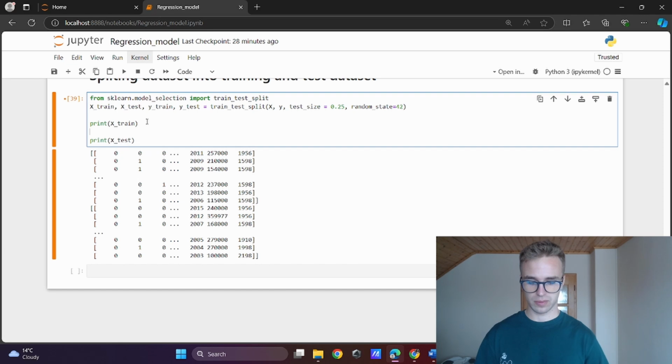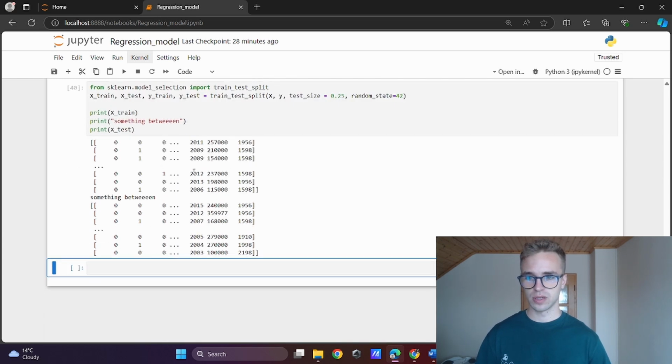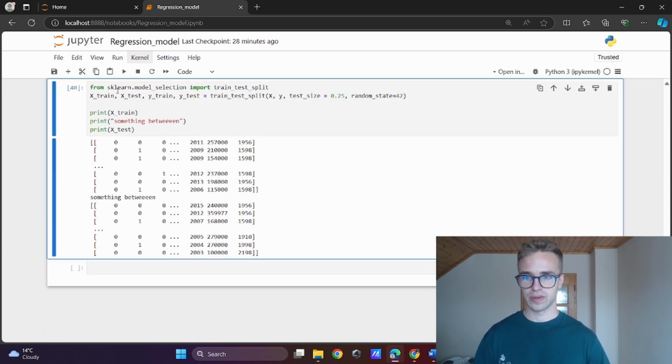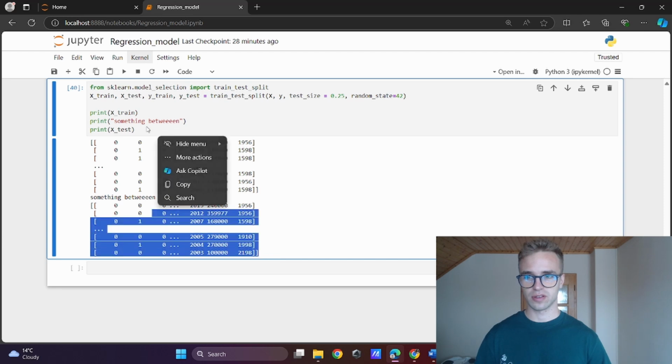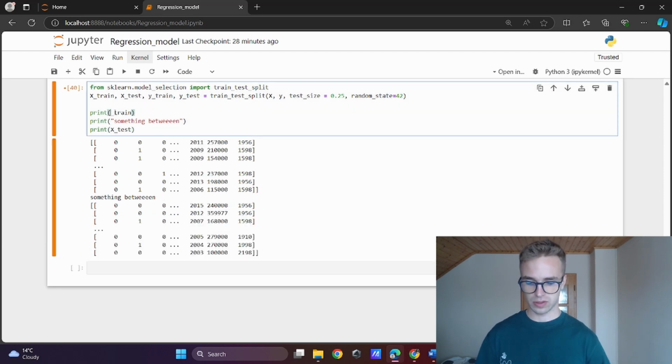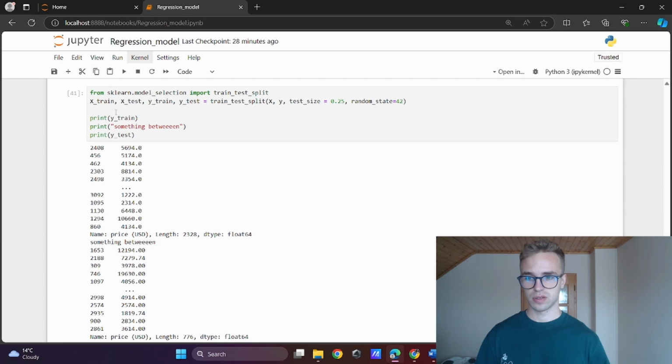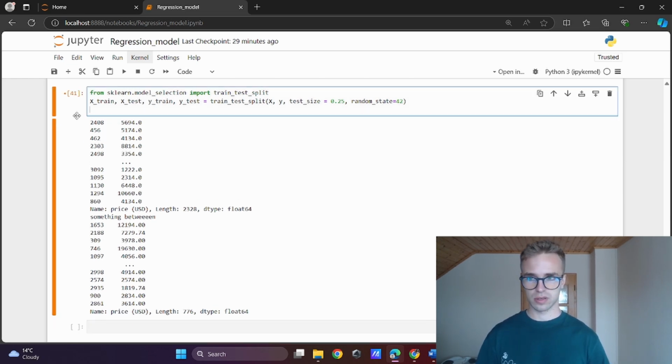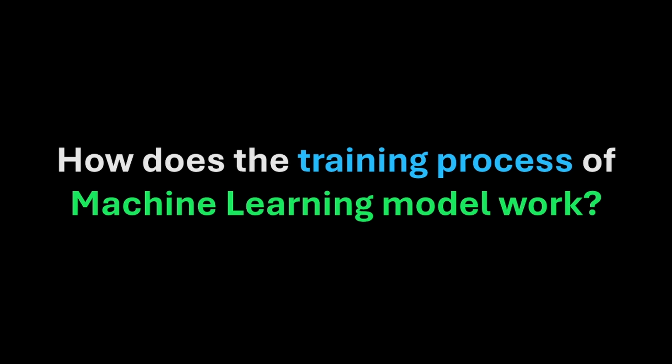I will print out something between these datasets. Run the code, and this is the train dataset, this is the test dataset. Same I can do with the output values. You see, it is divided into 75% training dataset and 25% testing dataset. Clean this. Run this code again. We are getting to the learning of our model.